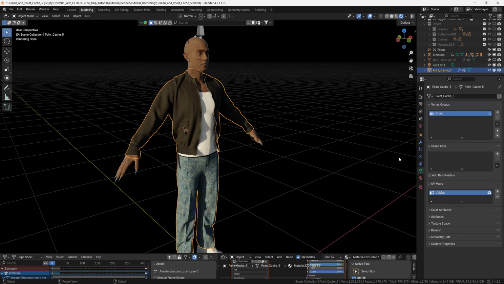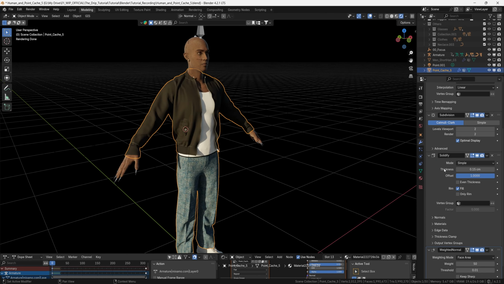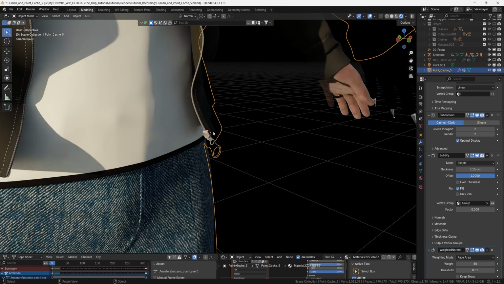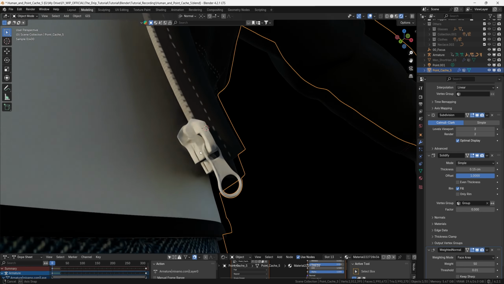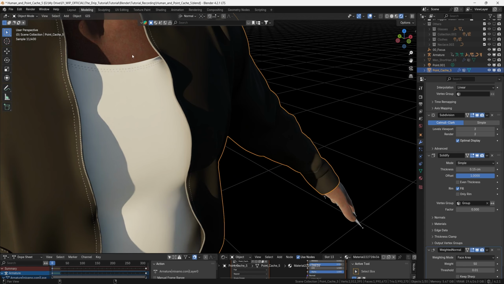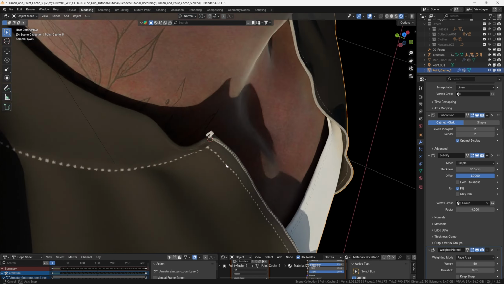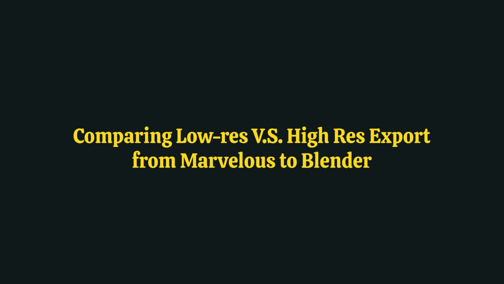Now we go back to the modifiers, go to the Solidify modifier, and select our vertex group. And now you can see that the zipper and the zipper details are not thick anymore. They have their normal geometry, and even the buttons.